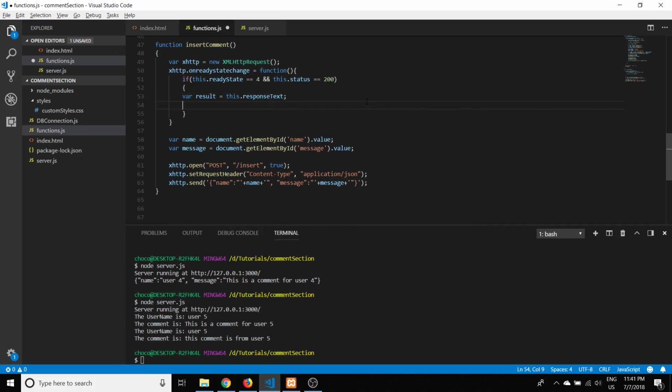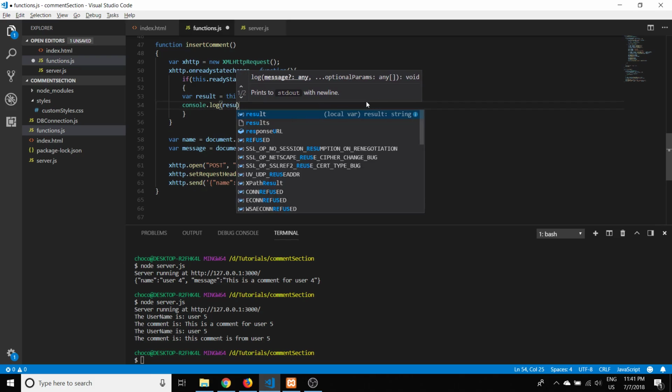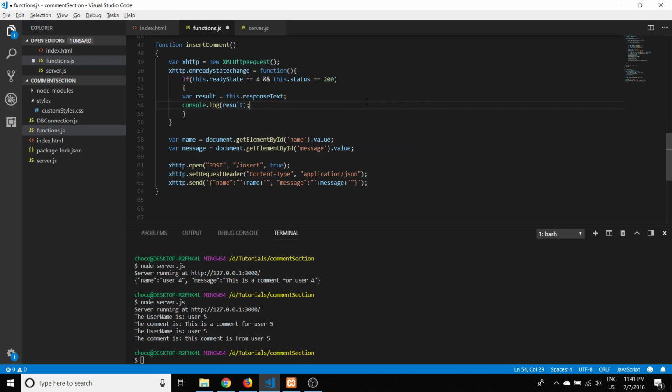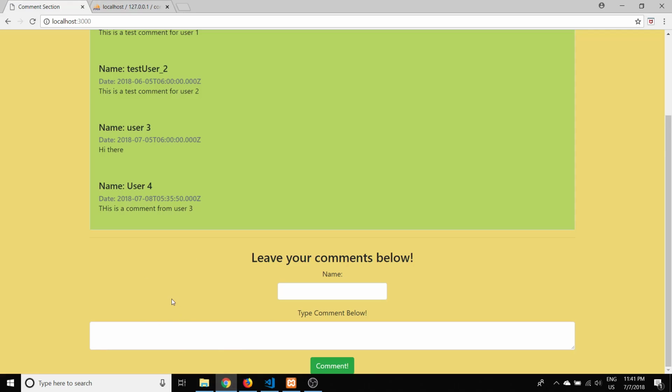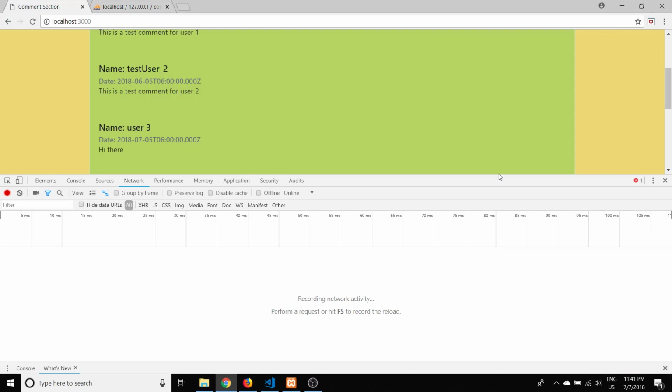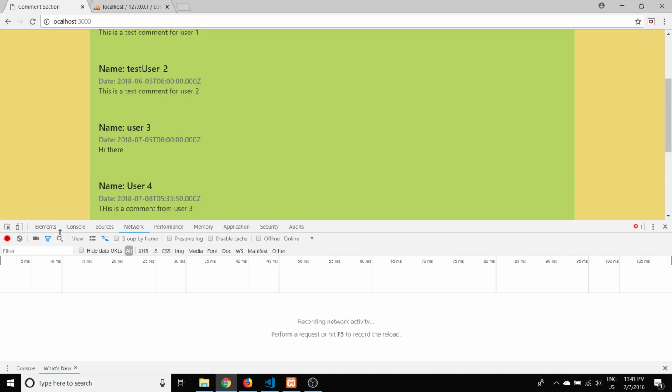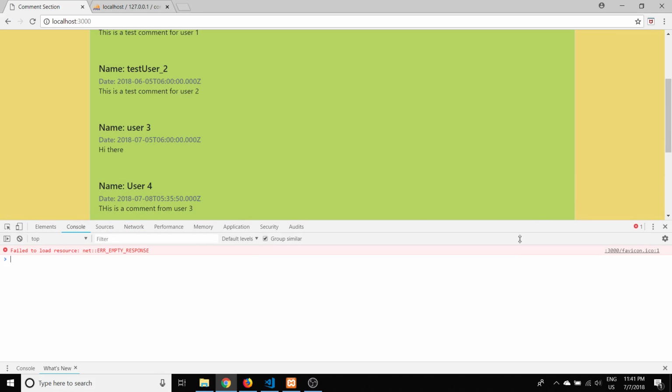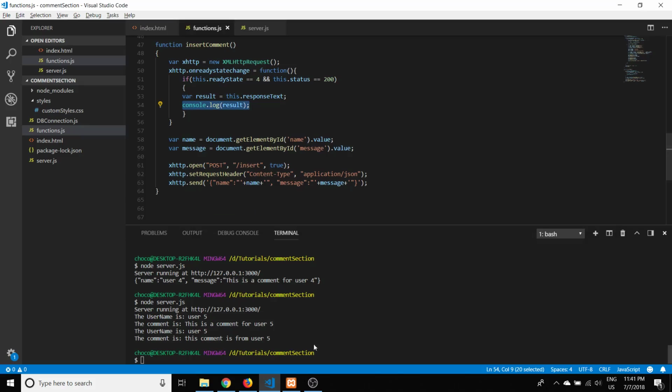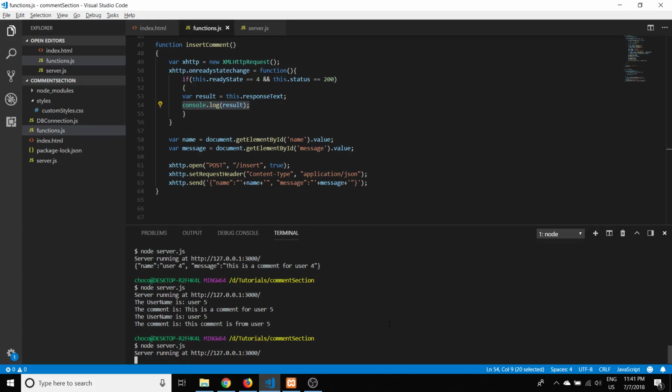Okay. And we can console.log the result so that we can see if that worked or not. And we'll save that. This console.log will be on the front end of our website, in the browser. If you hit F12, you can see it in this console here. So what we have to do is start our server up.